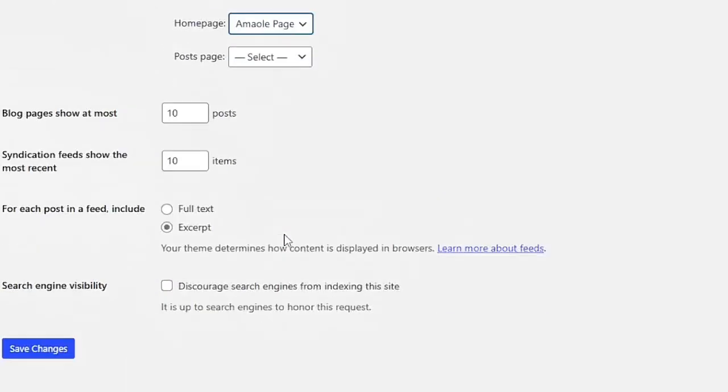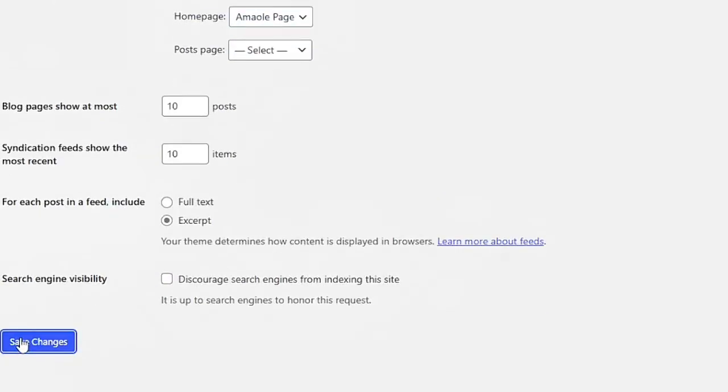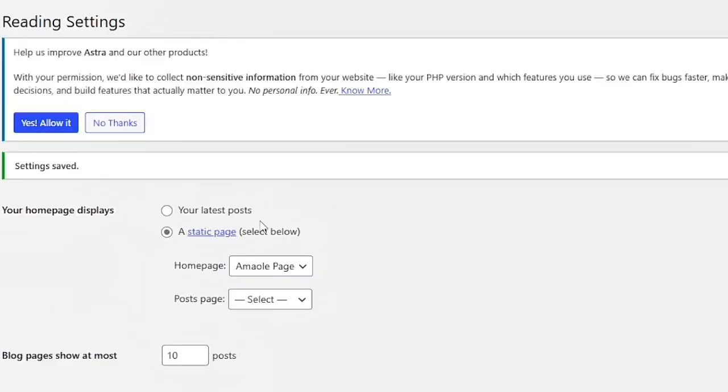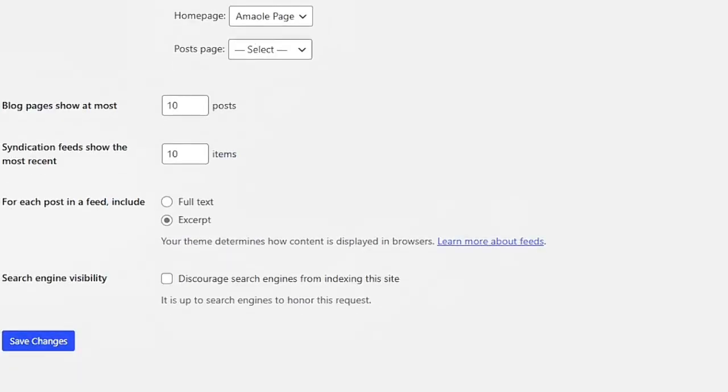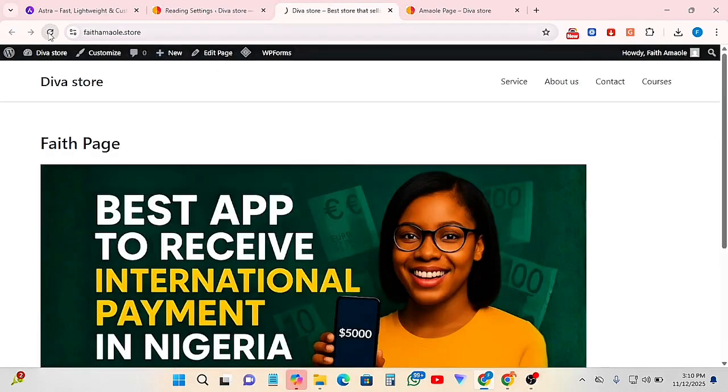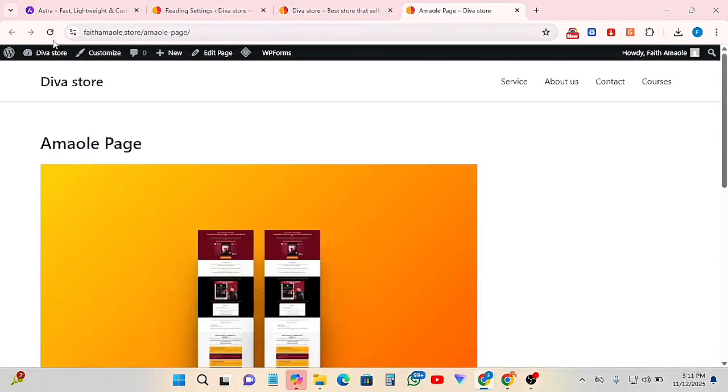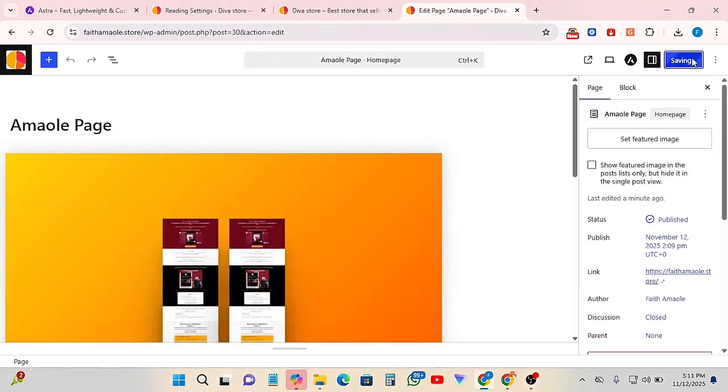So as soon as you select it, you scroll down, click on save changes. You want to make Amole page the home page that people see when they visit. Could be any page at all. So as soon as I save it, I go back and refresh. Let's refresh our page. Let me refresh again. So let's go back and see what this page looks like. Let me edit this page. Let's save it again.